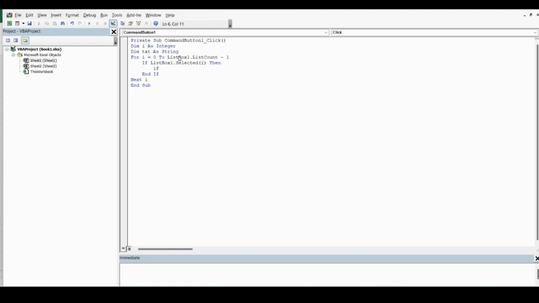Then I will check if the length of txt is equal to 0, it's equal to 0, and I will do a double check on that, and txt is equal to null.